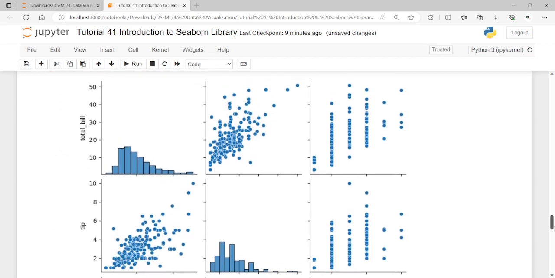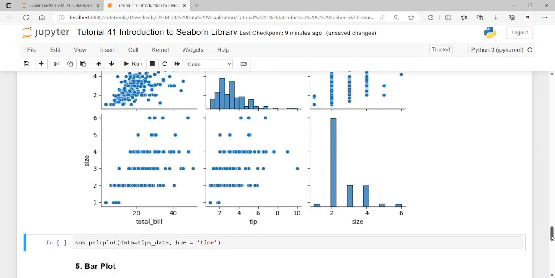So here it is just going to show you everything in the plotting. Kindly observe. Here we get the total bill and the tip, and next I scroll down to show you the next one. It is all about the size. And we are getting the combination of all the exact functionality.